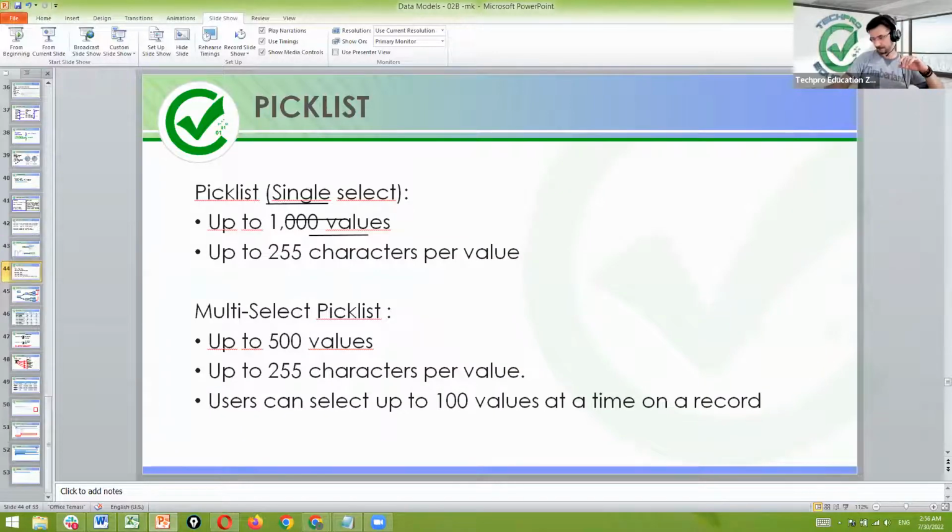And let's see their limitations. For the single pick list, we can write up to 1,000 values. And for each value, we can only enter up to 255 characters. Even this is a huge number for me, because for each pick list value there will be like 225 characters. For the multi-select pick list, we can define up to 500 values, and the same 255-character limitation also applies here. And users can select up to 100 values at a time on a record.